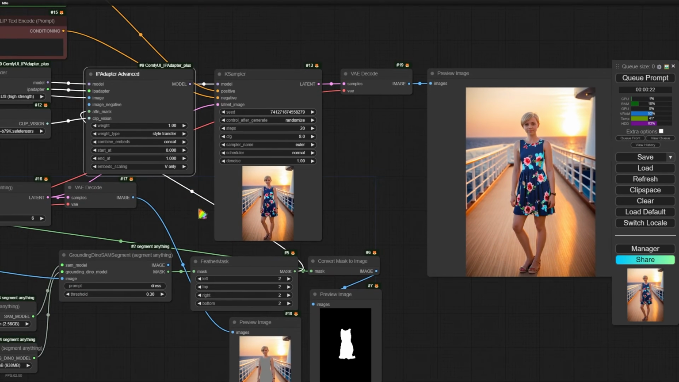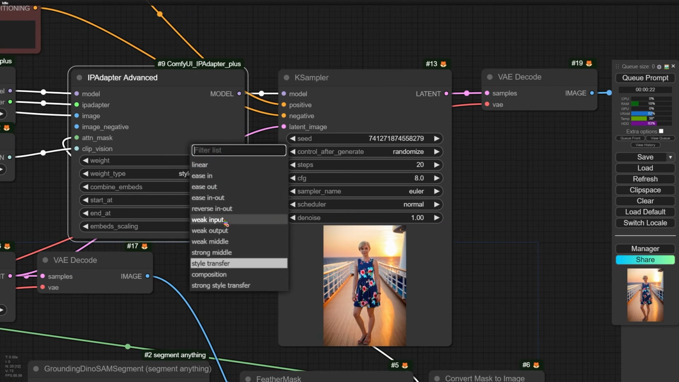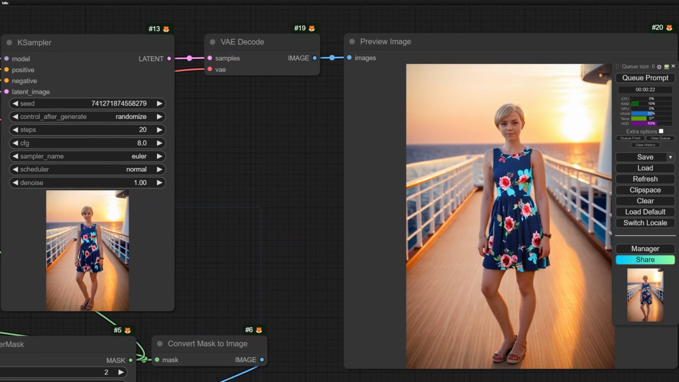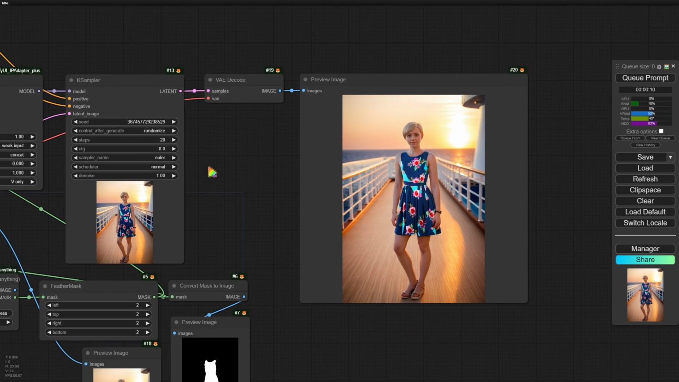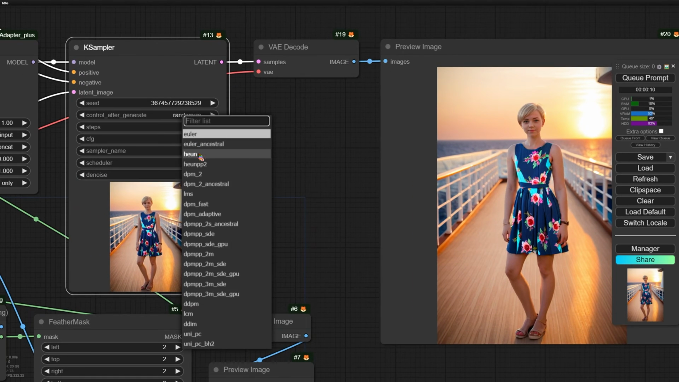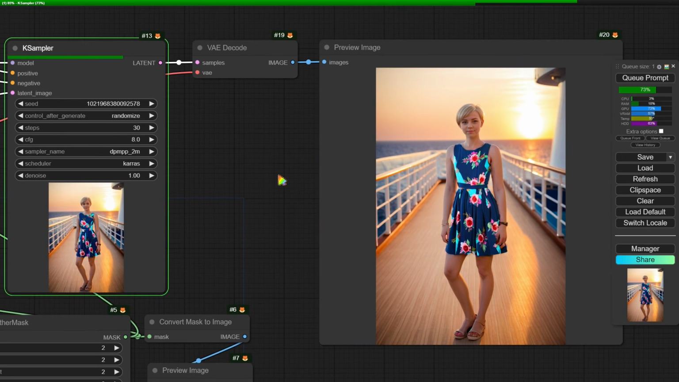But let's adjust the weight type again. This time, select weak input. The three-dimensionality is still not perfect, but the pattern on the dress is pretty accurately reproduced. Remember, different weight types will give you different results, so it's worth experimenting with a few more settings. Feel free to also play around with different samplers and schedulers.